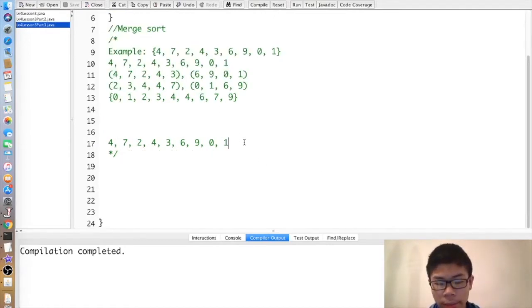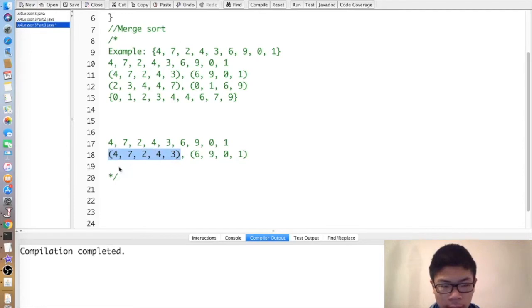Let's go over this entire process manually to make you understand this better. So first, we split the array into two halves. Then afterward, we recursively merge sort each half. So we want to sort 4, 7, 2, 4, 3 first. So for that, we split it into two halves again. So 4, 7, 2 and 4, 3. And then afterward, we want to merge sort this 4, 7, 2 first. So basically, we split 4, 7, 2 into two subarrays, 4, 7, and 2.